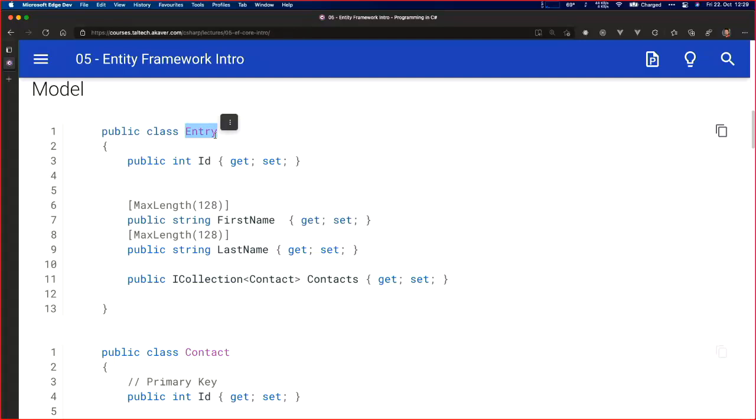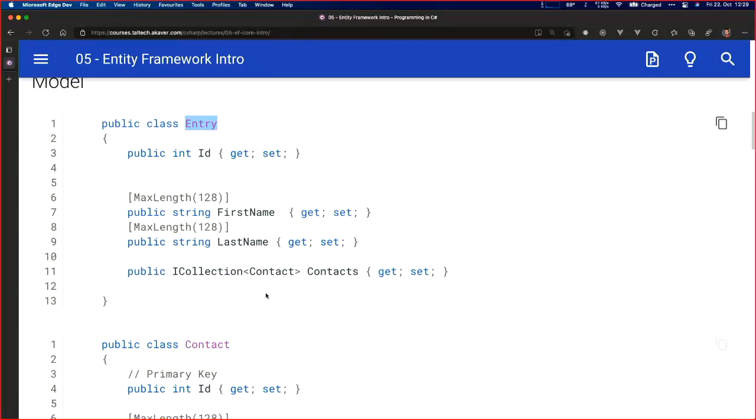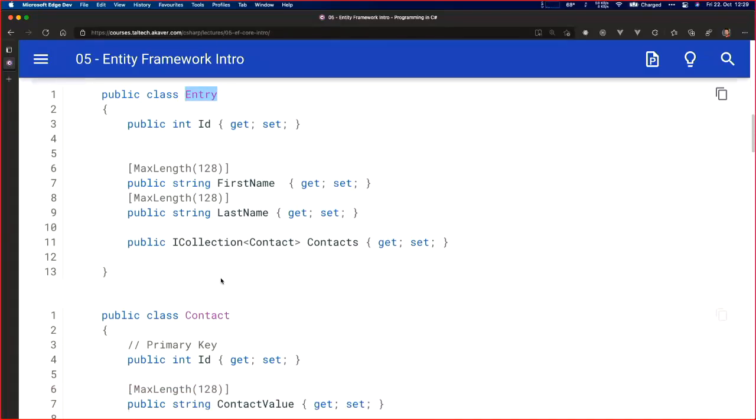Every entry in our phone book has a first name and a last name. Kind of obvious, yeah? And then every entry in our system that the model is describing has a list of contacts. So there's this collection of contacts. What is a contact? And why is this thing here an ICollection and not a list? You can actually use a list here if you want to. It doesn't change anything. It is actually initialized as a list anyhow.